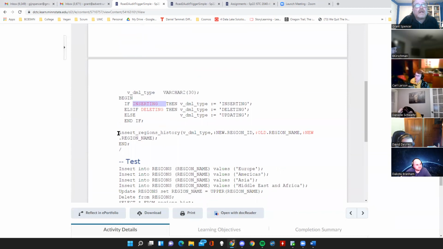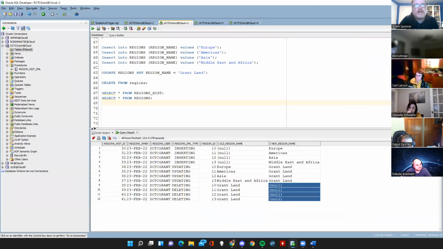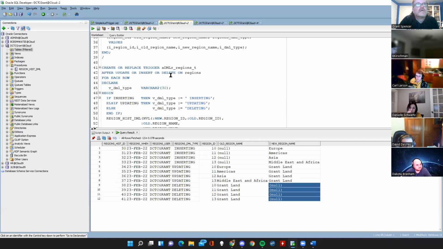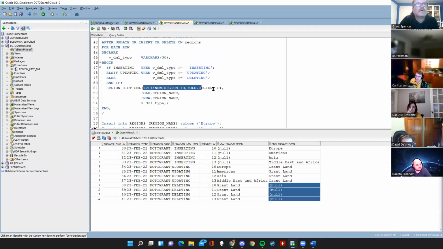And so then at this point, I call upon my procedure insert, and then it's passing in the new object's region ID, the old object's region name, and the new object's region name. And remember what I did to make that a little bit cooler is I used that NVL right there, null value. So if this guy happened to be blank, which it would be in a delete, then use the old version. That's what I'm doing there.